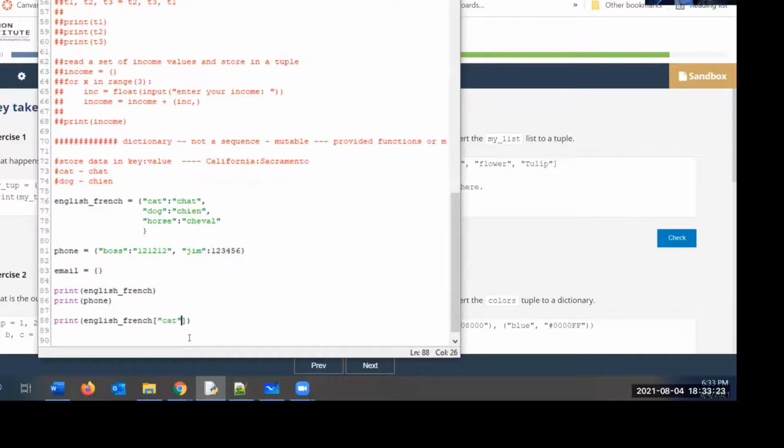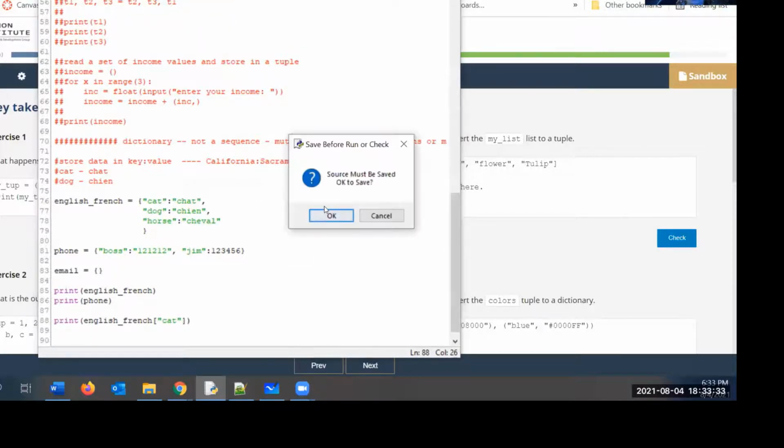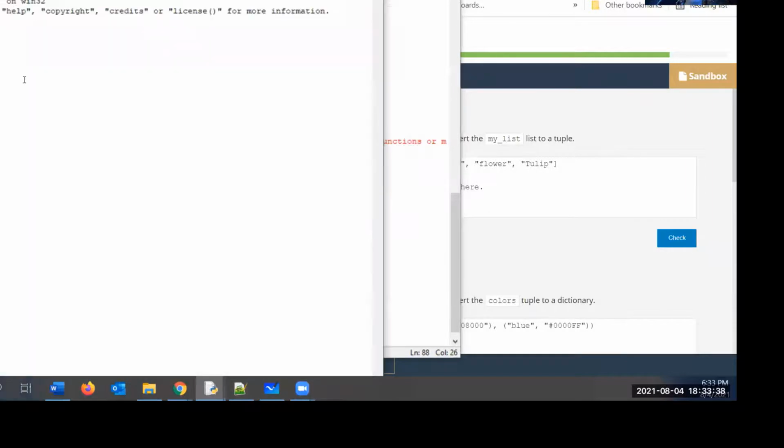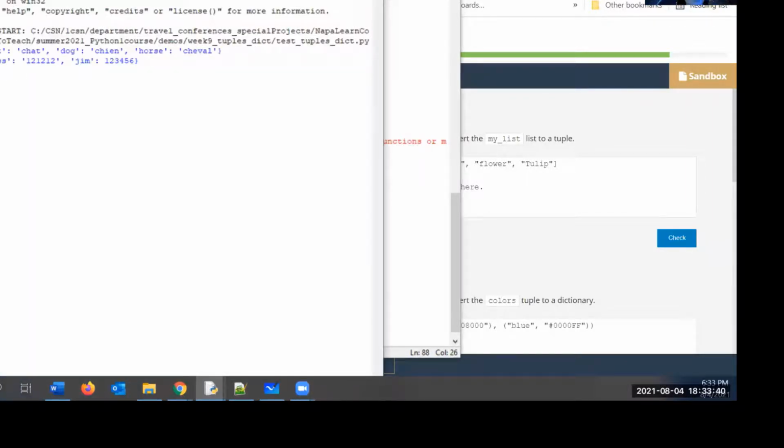In other words, you say, give me the value of that dictionary at a given key. So if I say cat, now that should give me the translation of cat, which should be chat, right there, right? So that's how we refer to it.